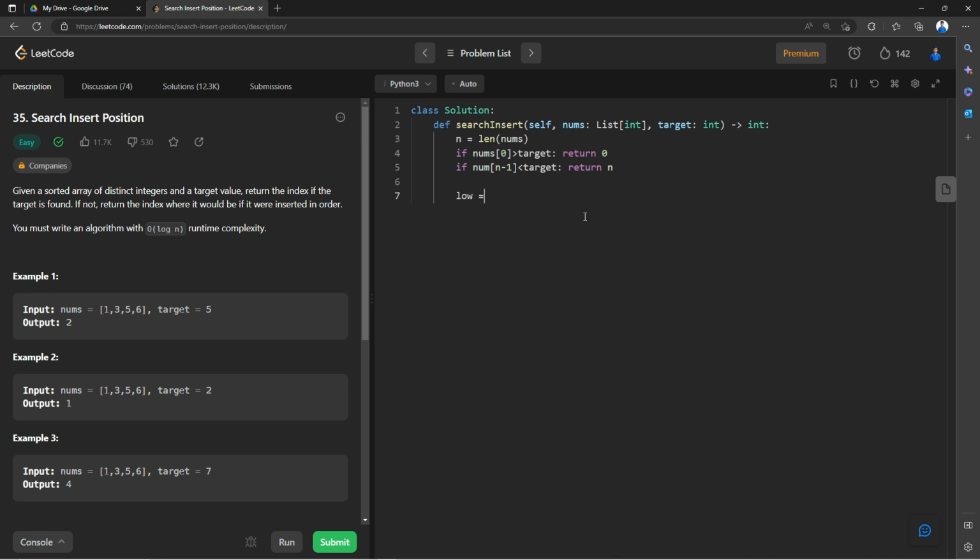We are going to say low is going to be 0, high is going to be n minus 1. While low is less than or equal to high, we have to mention the equal as well. So we mention equal. We are going to check one thing, that is mid. Mid is going to be low plus high divided by 2, which is also equal to a right shift of 1, right?